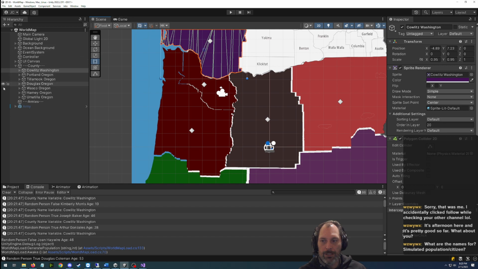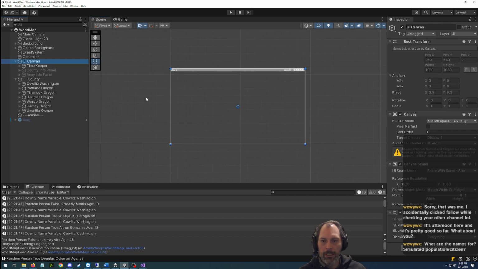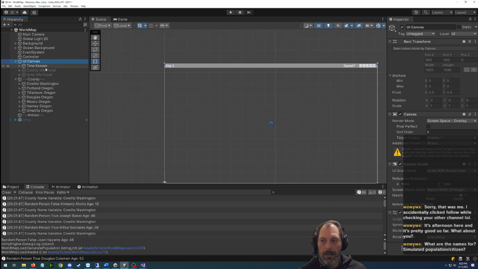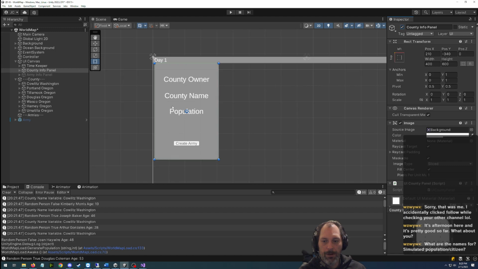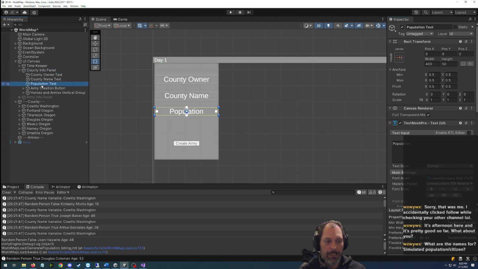So let's go back to our UI here. And I think what we're going to want to do is take a look at this thing. Yeah, we just have the basics here. So what we're going to want to do, though, is change this population text.